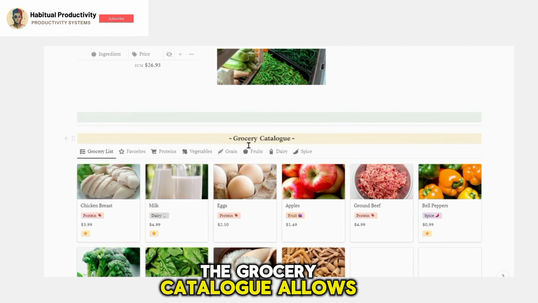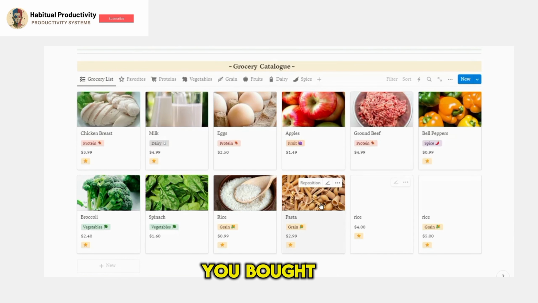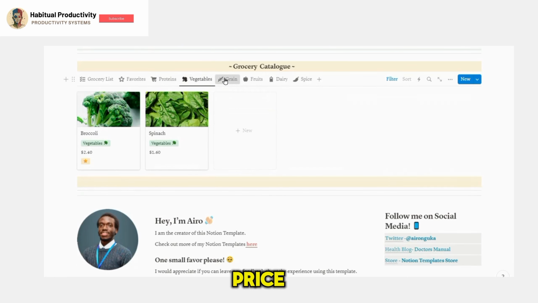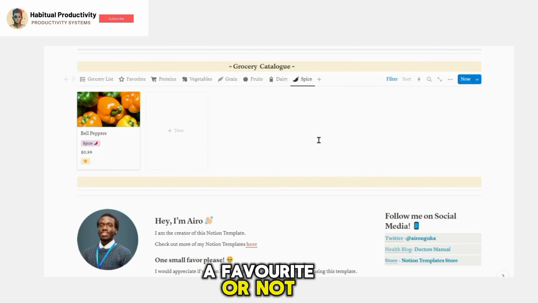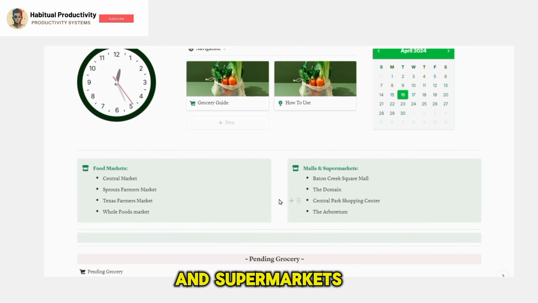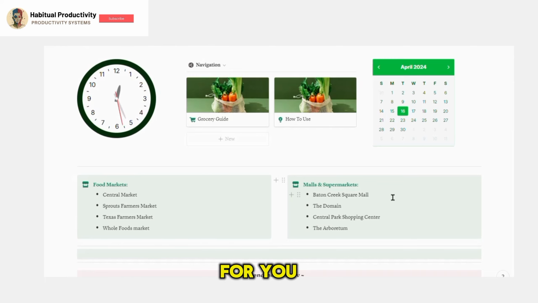The grocery catalog allows you to explore a comprehensive catalog of ingredients you bought and groups them as per their food type. You can view the price and whether they are a favorite or not. The food market, malls, and supermarkets boards allows you to write your favorite markets to make it easier for you to decide where you'll be going to get your shopping.